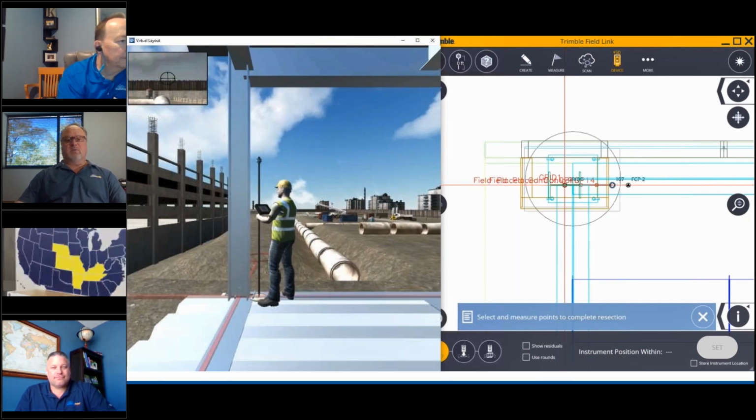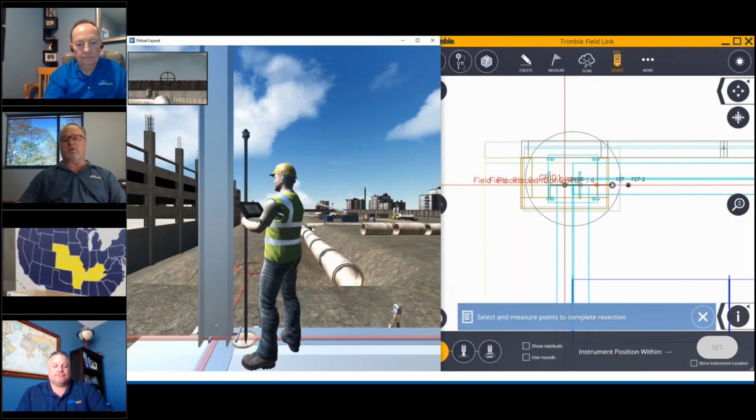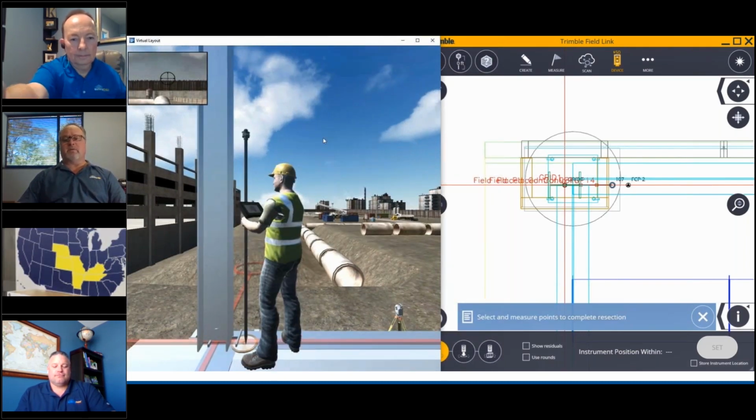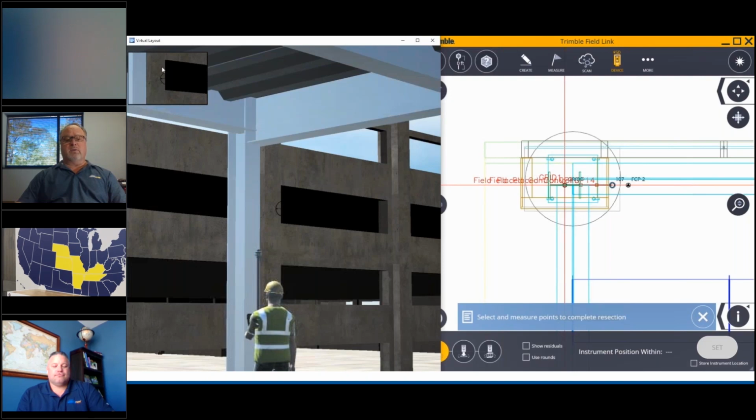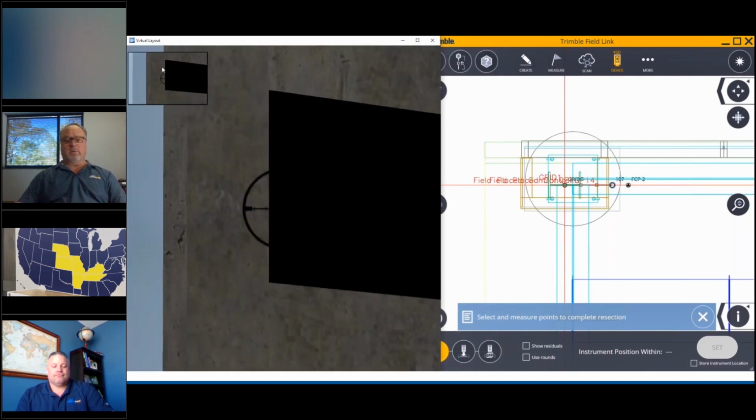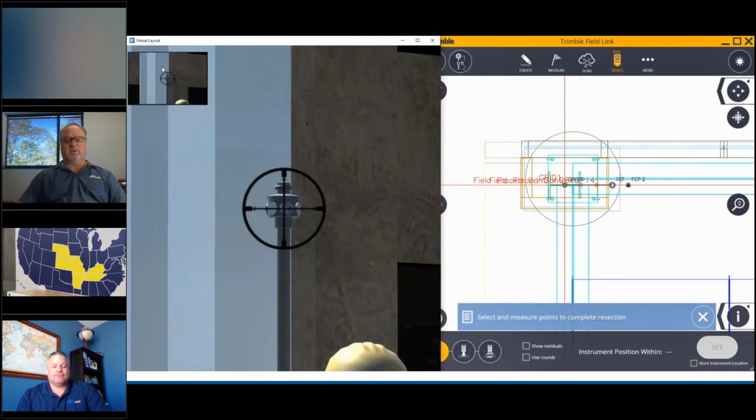We're not locked on to our Prism yet, so we're going to do that next. Bear with me here. As you can see, our control point is actually 0.107 there. I've already tapped on that, and we've got a circle around that, so that's the point that we will be actually shooting. So let me get locked on here. Okay, so now we're locked on.